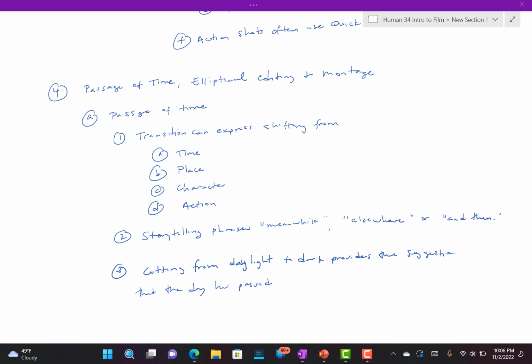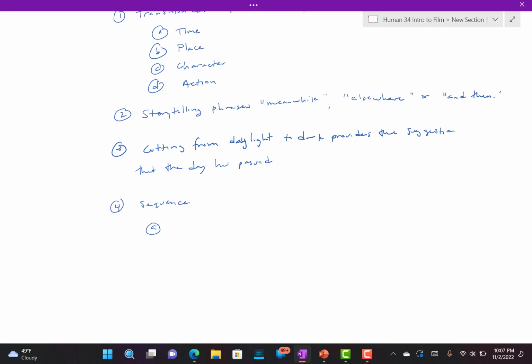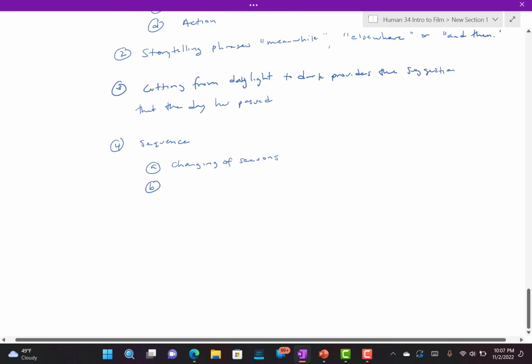All right, so the idea with this, cutting from daylight to dark provides that suggestion that time has passed, but it also goes into other things that can tell us of passage of time, such as any type of sequence where you see the changing of seasons, right? And that can be shown with the changing of the weather. The changing of leaves on trees is going to indicate that time has passed.